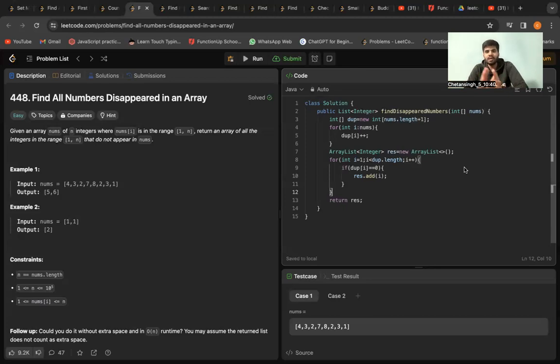If the frequency of any element from the range 1 to n does not appear in the nums array, meaning its frequency is equal to 0, then that element should get added to the res list. For adding that, I've used res.add(i). So the element whose frequency is 0 will get added in the res ArrayList. Then I've returned the res.